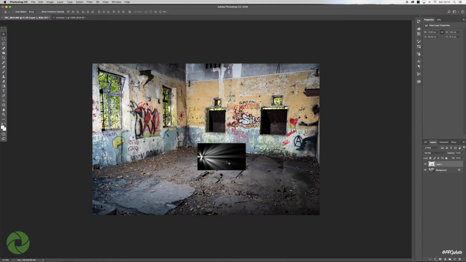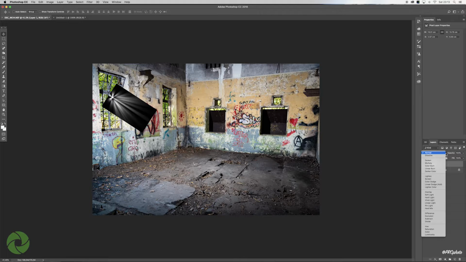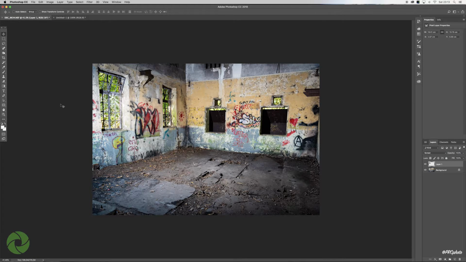Move tool still selected. I'm just going to bring that over to the window. Command T, which is your free transform command, and I'm going to have the angle of that light coming through just there. Now change the blending mode of that layer to screen. Bring up the transform box again, and here we can adjust the shape and the size of that layer, and we're just going to mess around with this until we are happy.